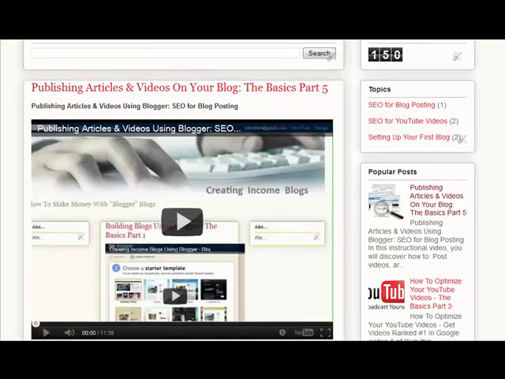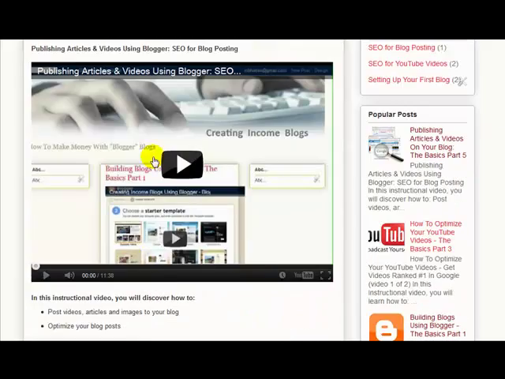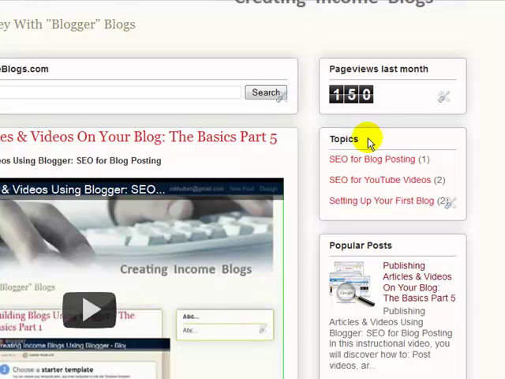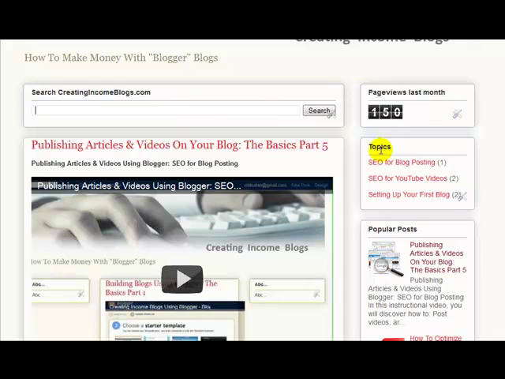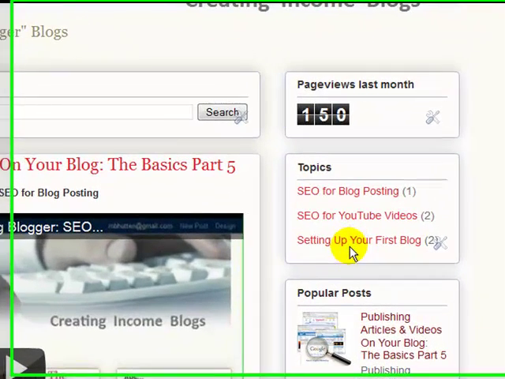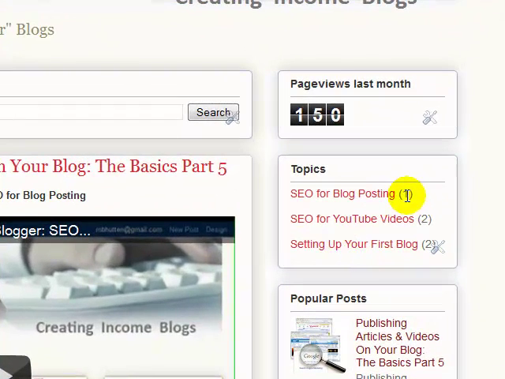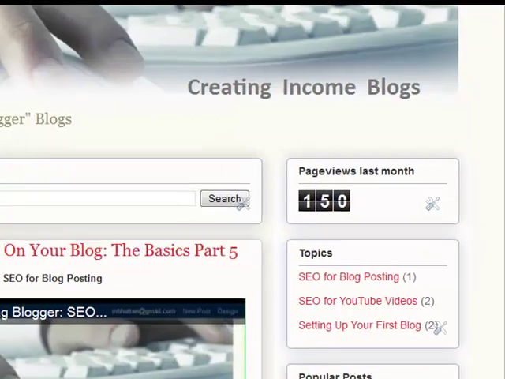And now, as you can see, since I have previously put some labels in the blog posts, they show up here. Topics. People come to your site, they don't want to have to hunt around. They came there for one reason, they want to find it quick. And if they don't see it, they can quickly use the search bar to find it. Or they come over here to topics and scroll down. So far we have one posting for SEO, 2 postings regarding YouTube videos, and 2 postings regarding setting up your first blog. Does that make sense?